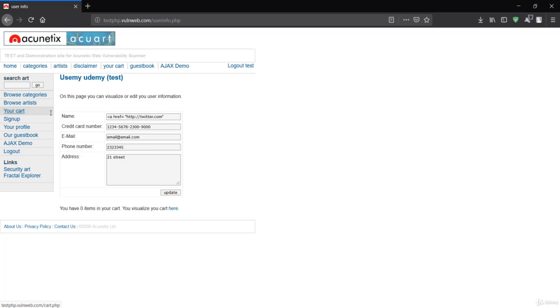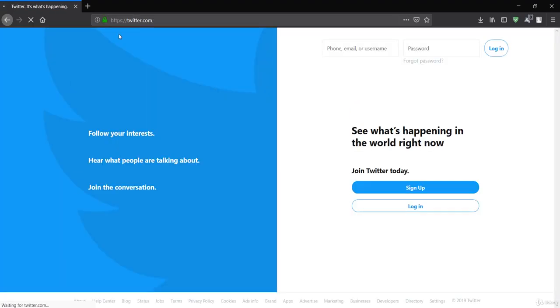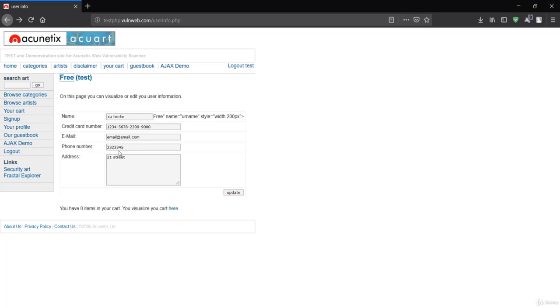And now I'll give a message here saying free. When I update this, you could see free over here, which is the link. If you click on this, you will be redirected to twitter.com again. That means this is URL redirection with the href tag. You can also get the cookies, you can hijack the session from this HTML injection.